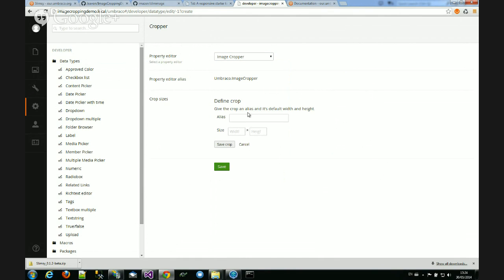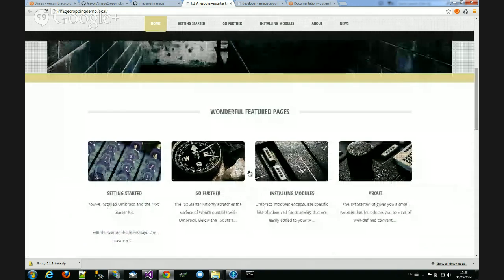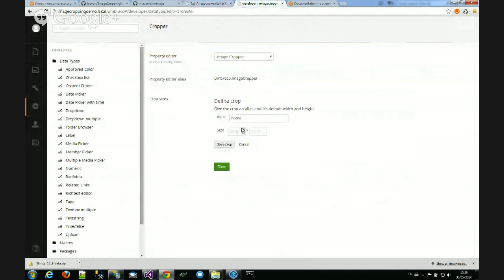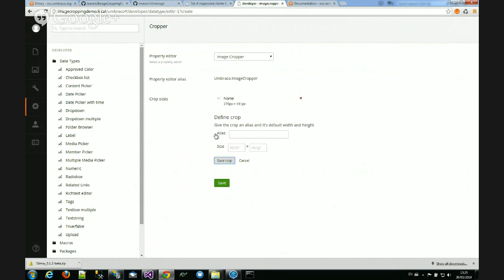We're going to add a predefined crop. This is setting the dimensions that the content editor will choose from. I'm going to call it home, and we're going to use it to replace these 4 images across here. These images are associated to the 4 pages in the back office, so they're like an alternate navigation to featured pages. By default they're 270 by 161. I think you've done this demo a few times. Yeah, I still have to write it down. It's the one I always forget. It's a funny size.